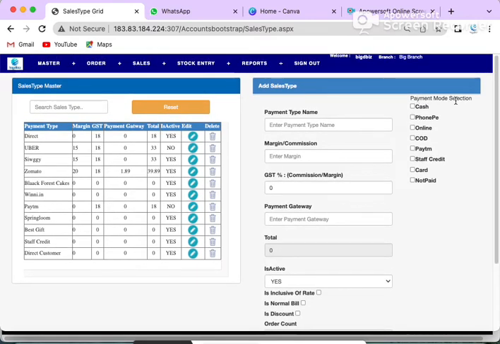So what are the payment mode selections? It can be cash. For this particular payment type, what payments are allowed? For example, if you select Uber, then you can allow only online, or Paytm. If it is direct, you can allow anything: cash, PhonePe, online. If you don't allow cash, only online for the direct, you can do it.